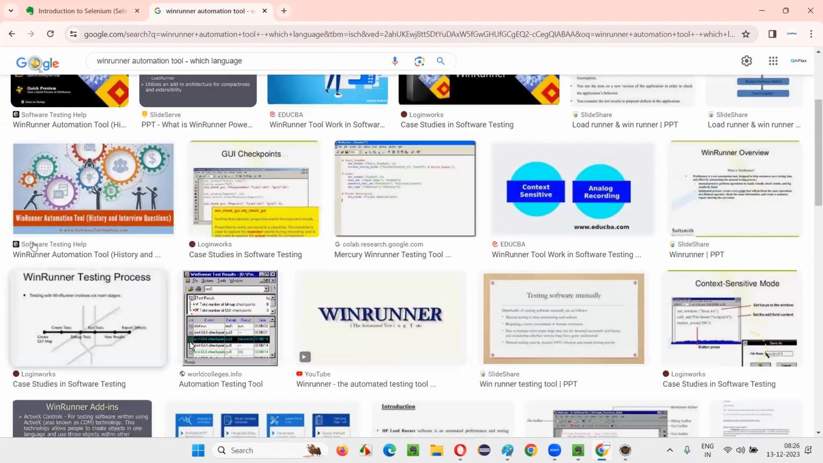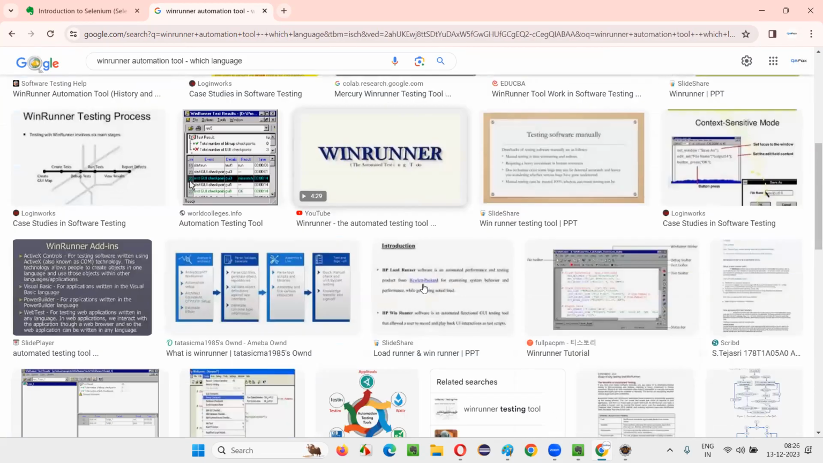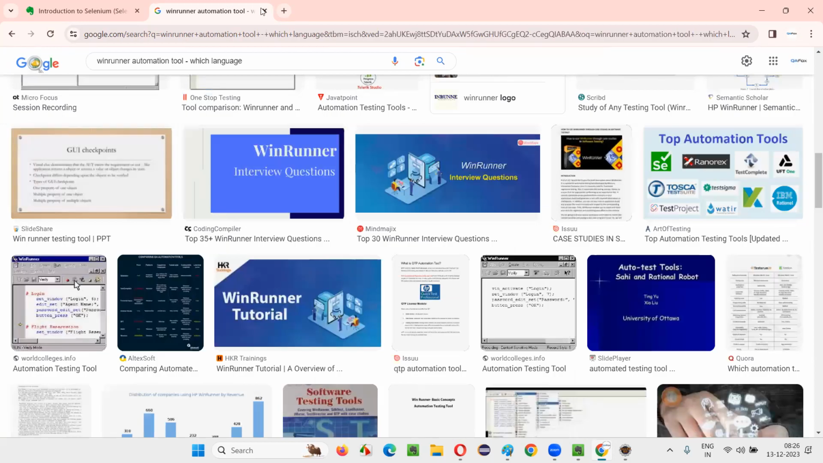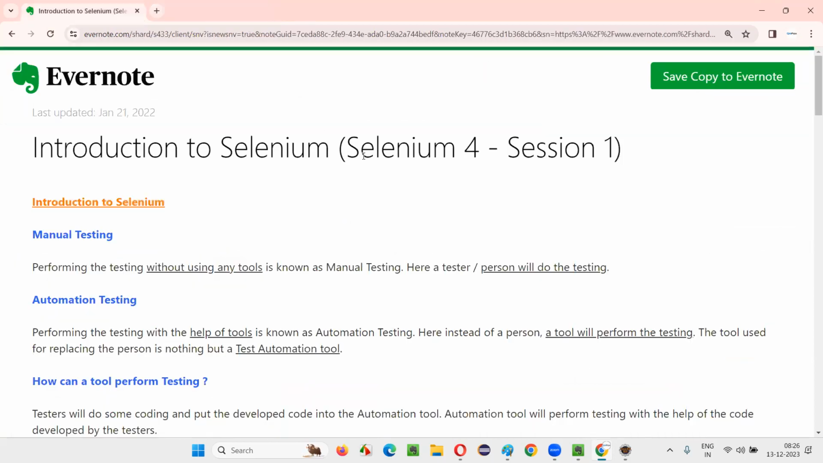I'll just figure it out, guys. Okay, Windows application, what exactly it needs and all. Sir, one more doubt. Is Appium an open source tool? Yes, it's open source and free. Similar to Selenium, it's also open source and free.